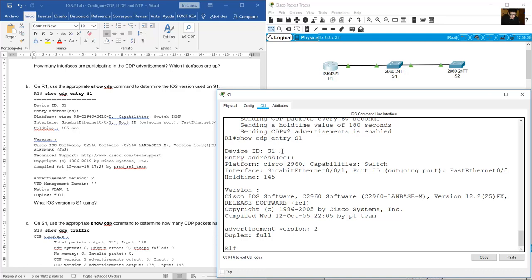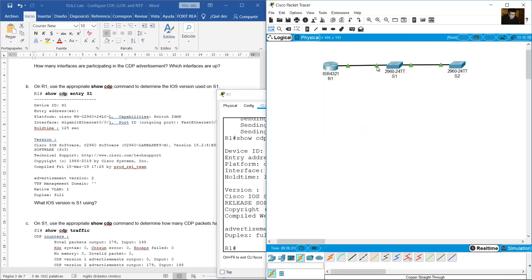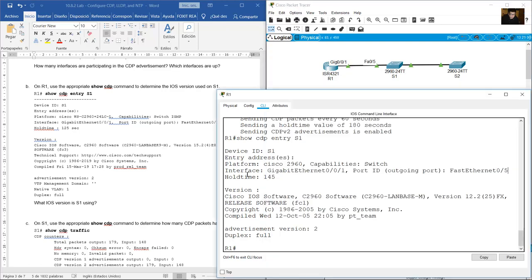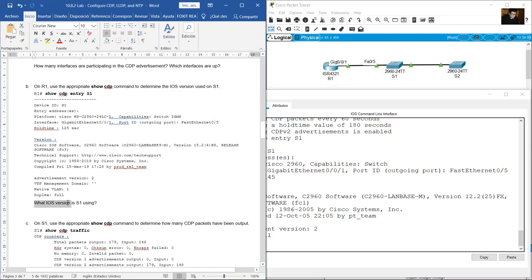Now you can see the S1 information. The platform Cisco 2960 is a switch. My local interface on router R1 is Gigabit 0/0/1. The port on the other side, the port on the switch, is FastEthernet 5. FastEthernet 5 on S1 and my local port Gigabit 0/0/1. Cisco IOS Software, C2960 Software, version 12.2. What IOS version is it using?